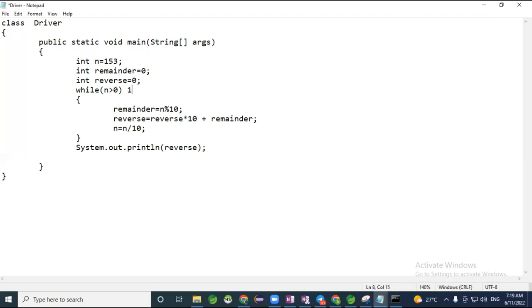N greater than 0, nothing but 153 greater than 0. Condition true or false? True. Come here. Now, your number is 153. Divided by 10: 15. Remainder 3. 150, right? So here, 3. This is considered as division. This is considered as modulus.